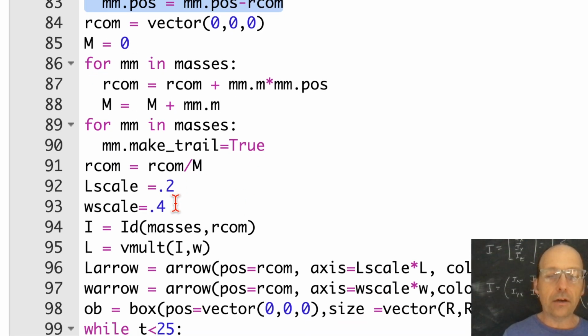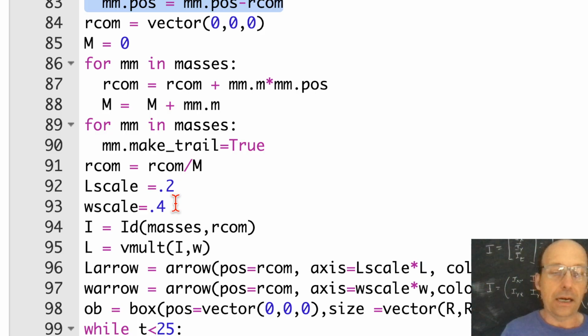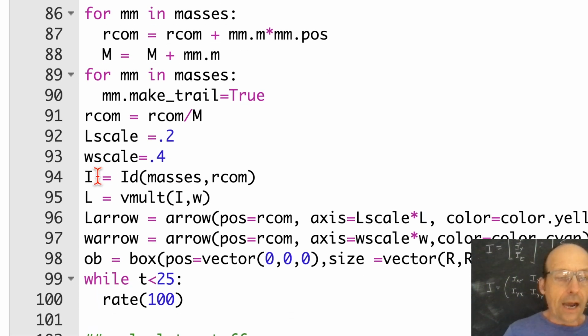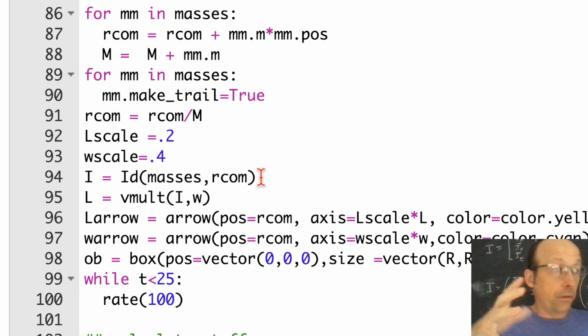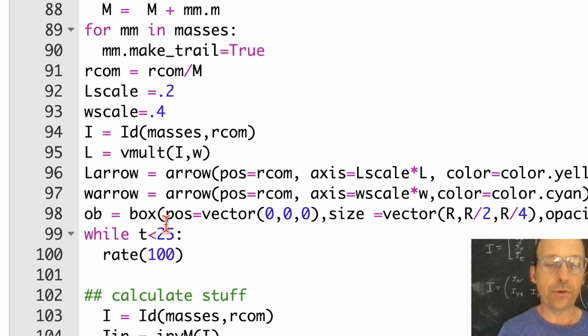So L scale and W scale are just scaling factors for the lengths of those arrows. I'm going to draw arrows, but arrows have actual size, so I need to give a translation between length and size. I calculate the moment of inertia tensor for the initial state, and then I calculate the angular momentum using my initial angular velocity. And then I make those two arrows.